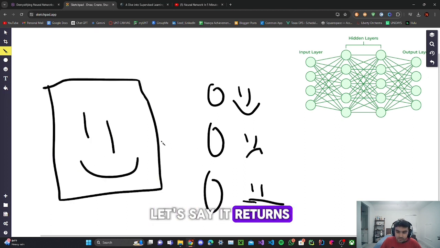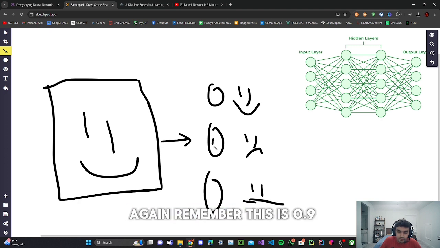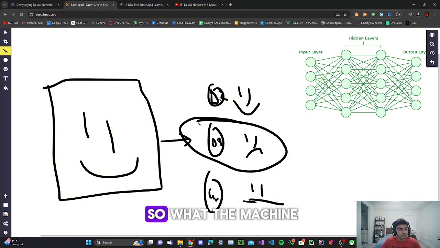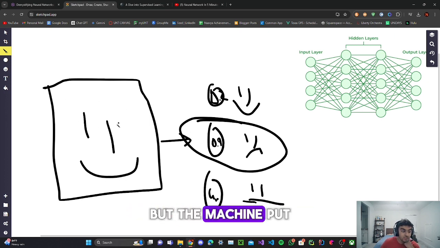Let's say it returns sad face, because once again, remember, let's say this is 0.9, this is 0.2, or whatever random values. Let's say it returns sad face. Obviously, this is wrong. So what the machine does is, it says, hey, the correct answer was happy face, but the machine put sad face.